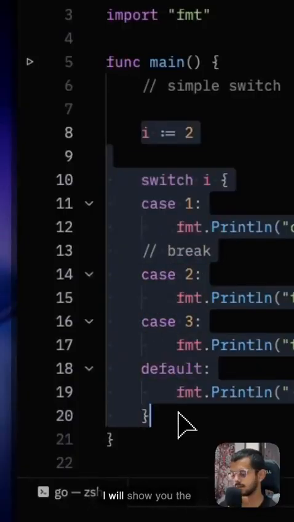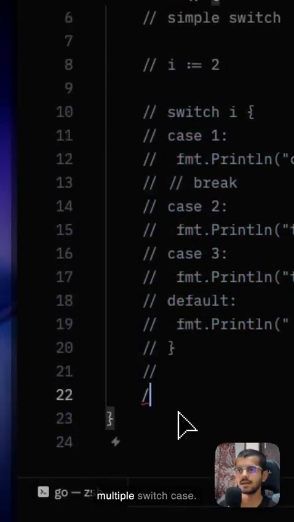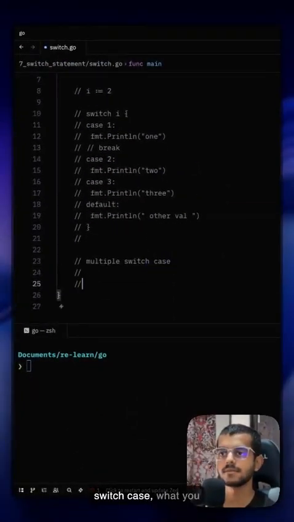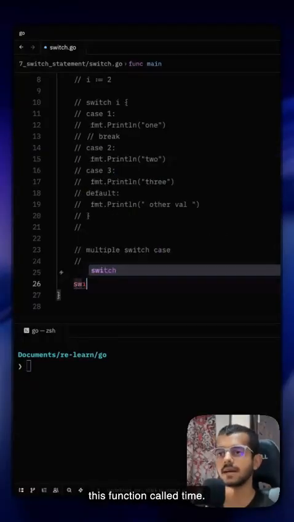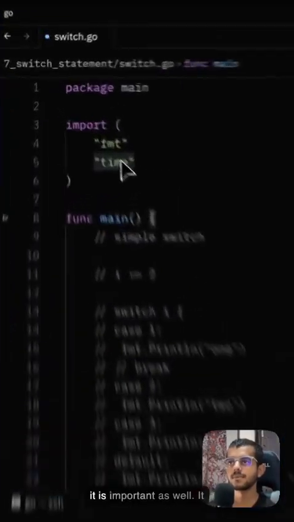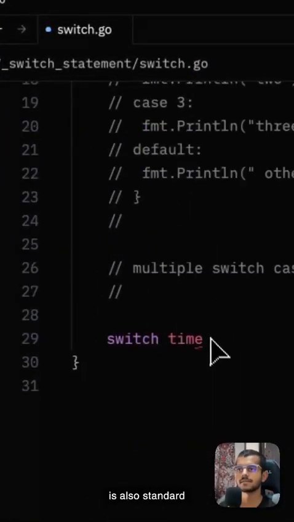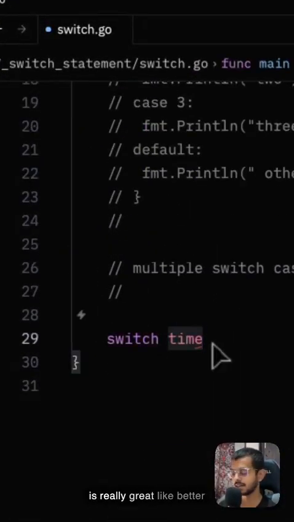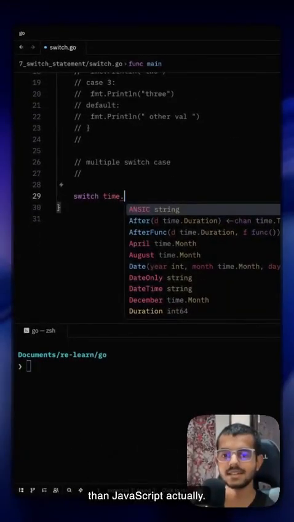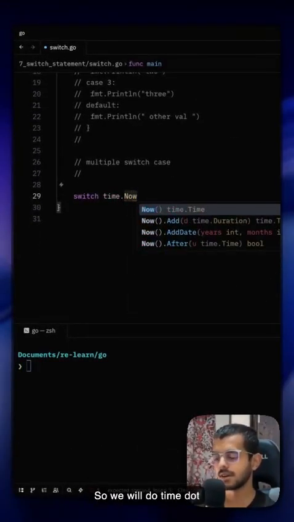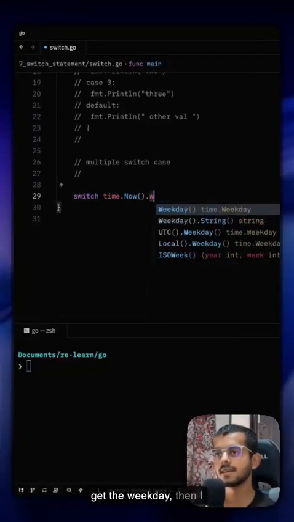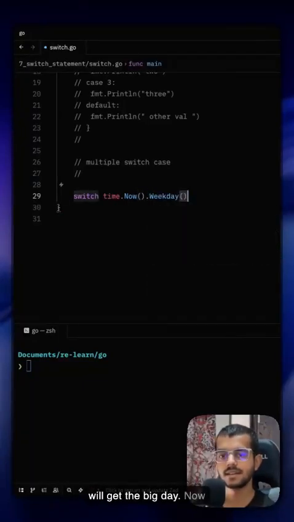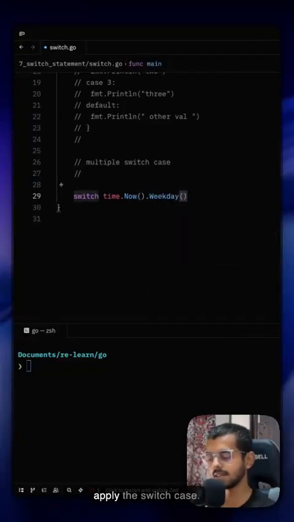Now I will show you the multiple switch case. For the multiple switch case, we will use this package called time. So switch, and then I will write time, import it. So it is an import as well. It is also a standard package by Go, and it is really great, better than JavaScript actually. So we will do time.Now and then use a dot, and now if I want to get the weekday, then I will get the weekday. Now on this weekday I will apply the switch case.